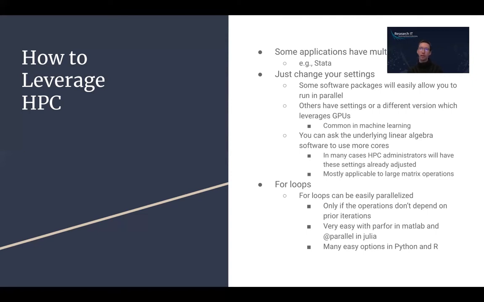One additional note is that you can sometimes ask the underlying linear algebra software to use more cores. Oftentimes, this will already be configured by an HPC administrator to use parallel processing if relevant. This is mostly applicable to large matrix operations. Lastly, for loops, which is essentially where you iterate over chunks of data. Maps, basically, you run a function on the different rows in a data set, or an apply statement is a similar concept. Because these basically have a single command across multiple data, generally for loops, maps and apply statements can be easily parallelized.